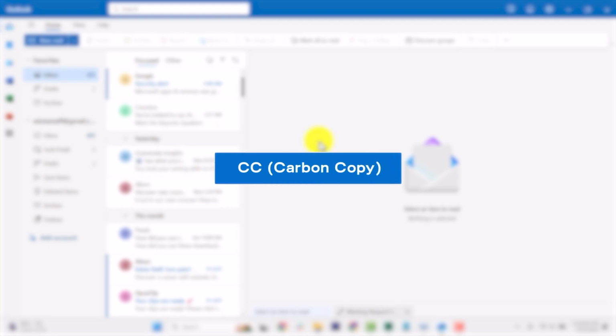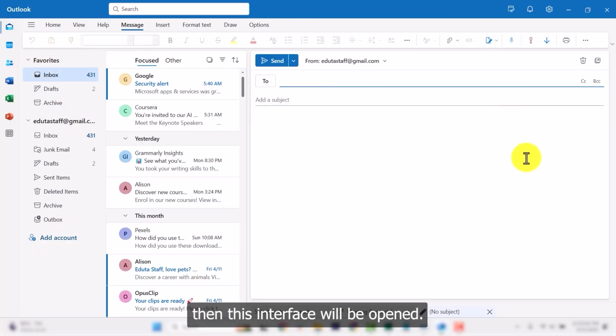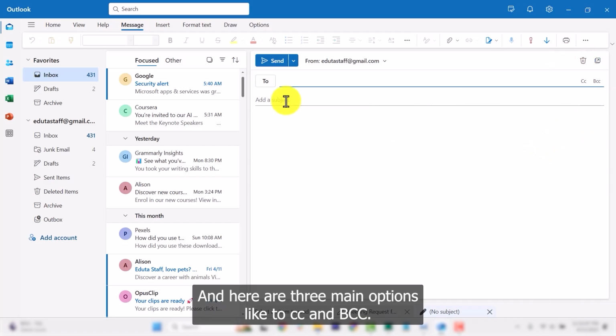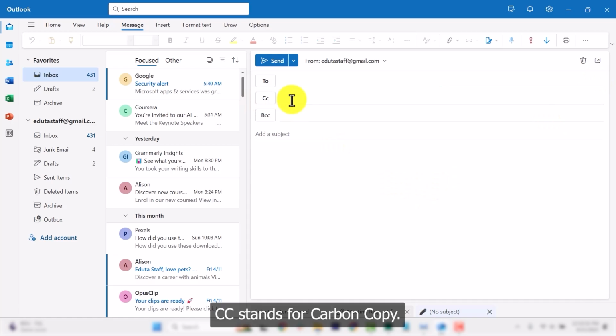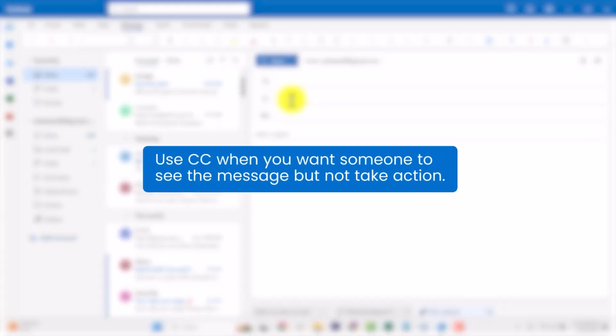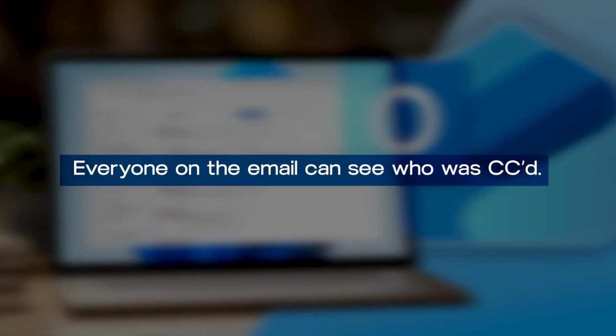CC, carbon copy. When you click on the new email, then this interface will be opened and here are the three main options: To, CC and BCC. CC stands for carbon copy. Use CC when you want someone to see the message but not take action. Everyone on the email can see who was CC'd. Example, emailing a teammate and CCing the instructor to keep them in the loop.